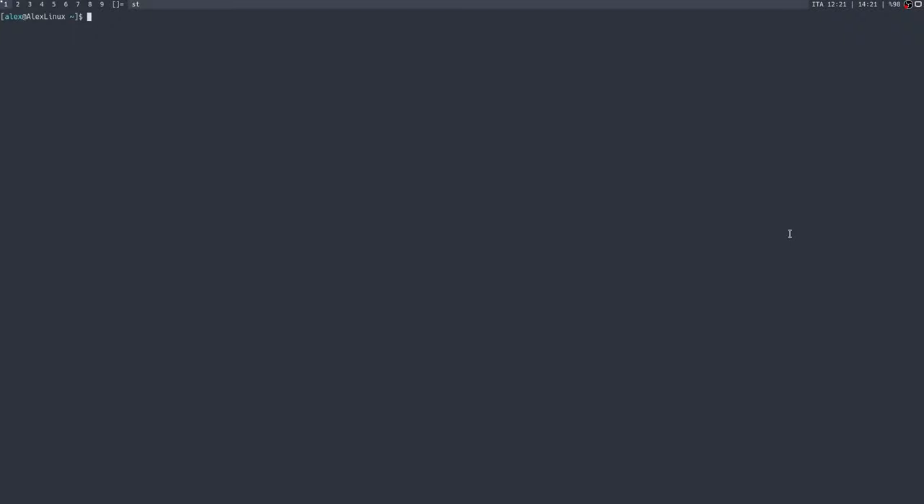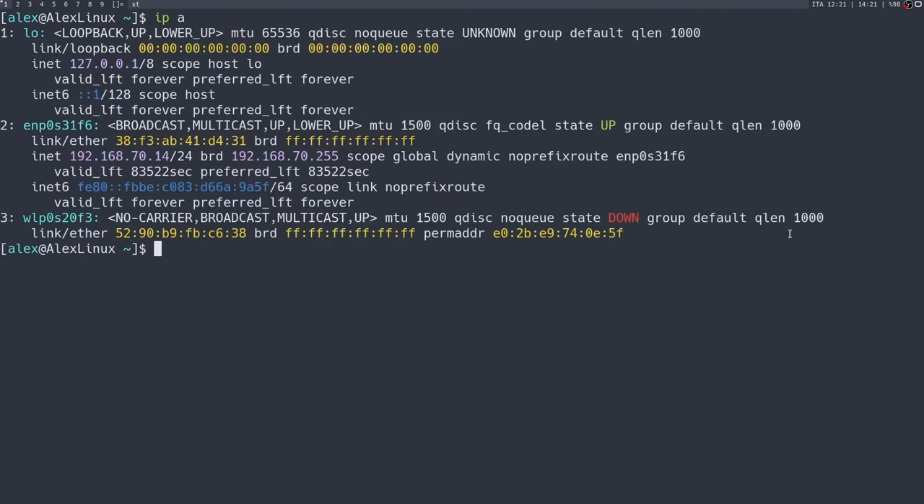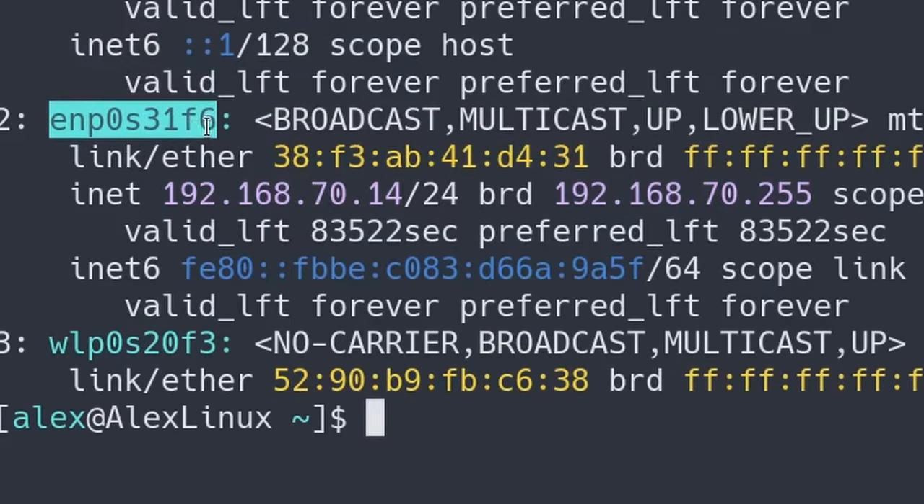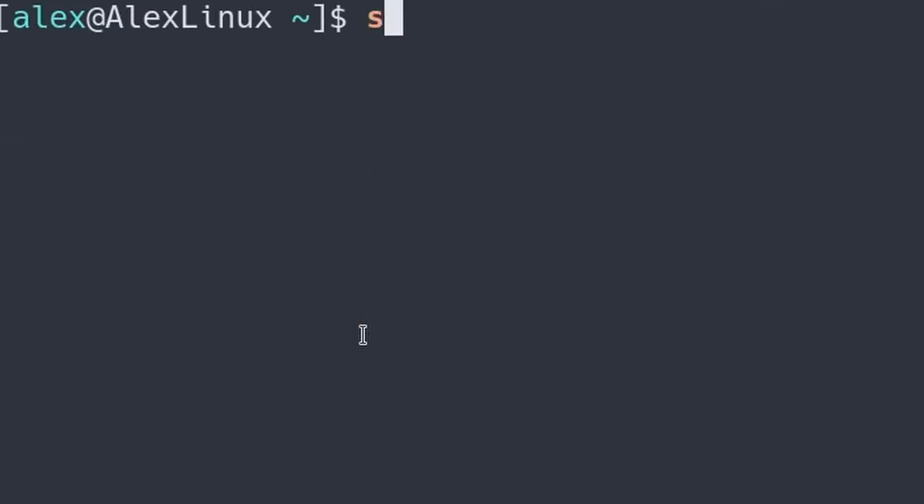So if we open up our terminal, the first thing we probably want to do is see what interface we're using for our internet. So in my case, I'm going to run ip a, and that'll show me all the useful information. And as we can see, the interface I'm using for the internet is enp0s31f6. Very memorable name, right? So what I want to do is run sudo iftop -i, so that's for interface, and then the name of my interface right there.